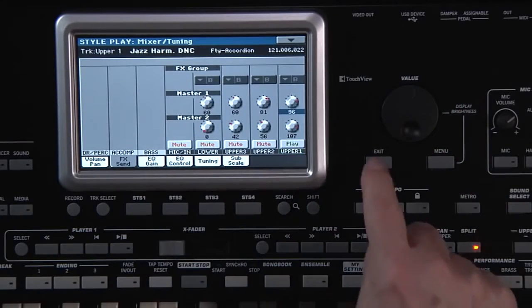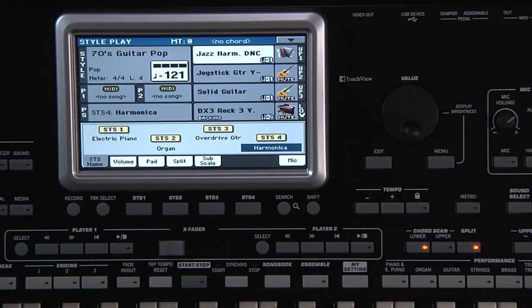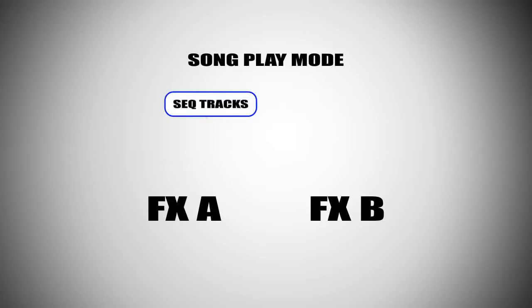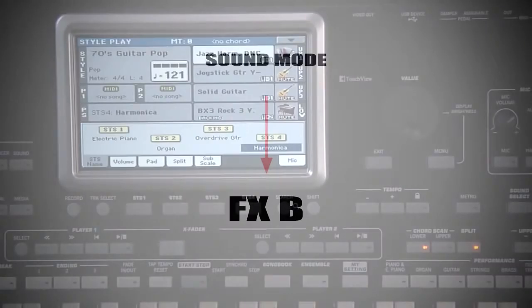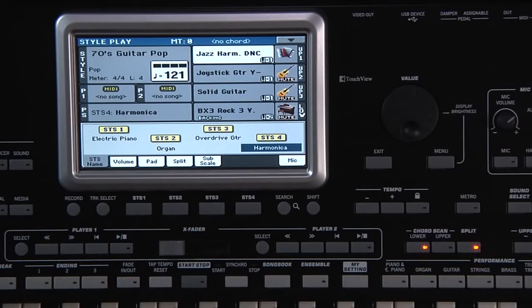Press Exit. Although we've been using Style Play to explain the effects, the other modes logically work the same way. In Song Play, the sequence tracks use FX Group A and the keyboard tracks use FX Group B. In Sequencer mode, each track has access to either FX Group A or B. In Sound mode, only FX Group B is available. The LE is very flexible, giving you the power to shape the instruments to your musical needs.